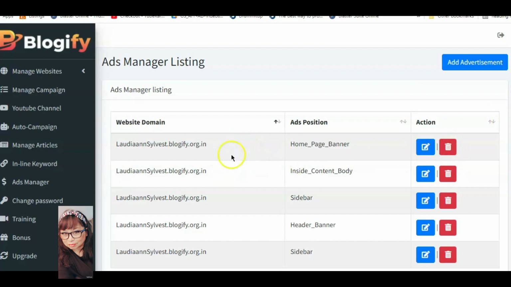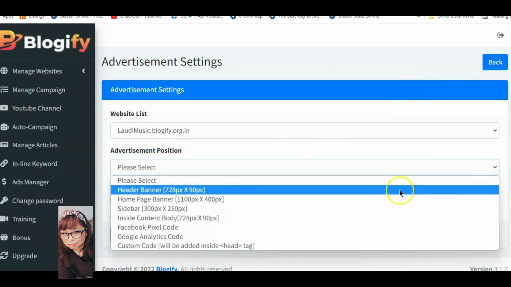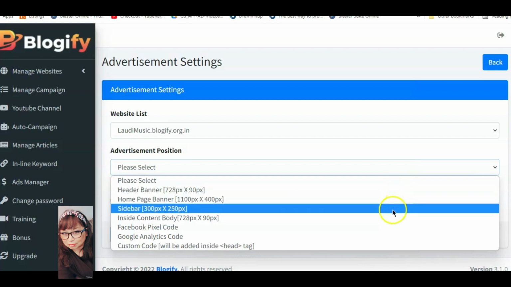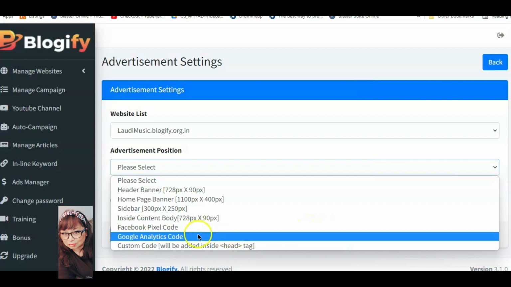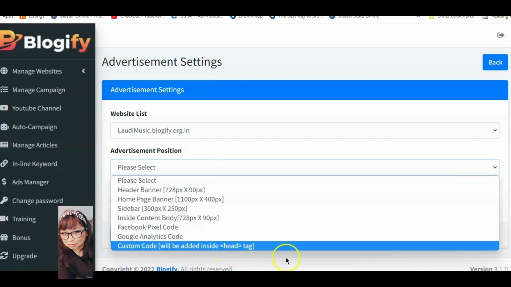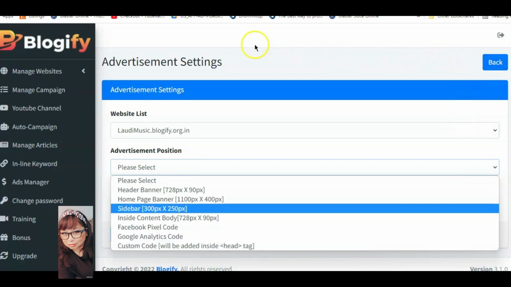So my main page, Laudiaann Sylvest, has some of my advertisements. If you want to add an advertisement, you can pick where you want your advertisement to be: the header, the home page, the sidebar, inside the content. You can post your Facebook pixel code, your Google Analytics code, and your custom code. Okay, you can actually get your AdSense account code here, so AdSense can pay you.